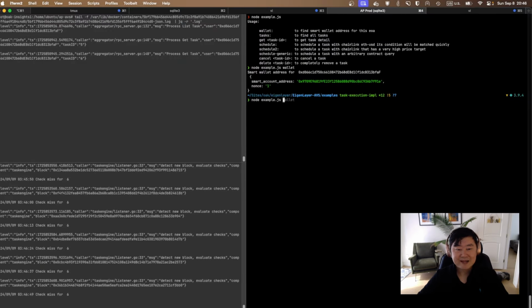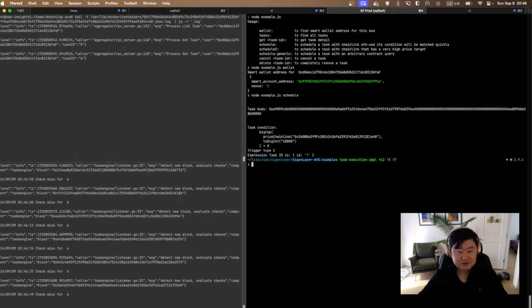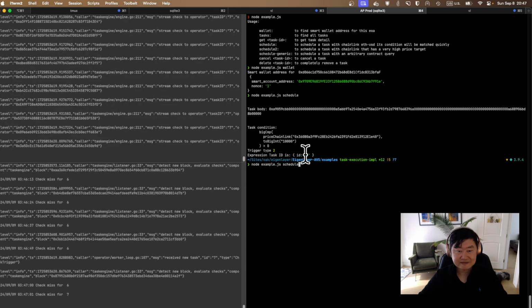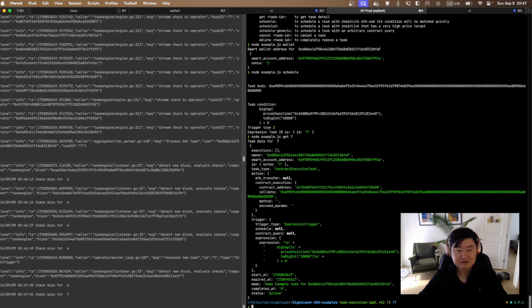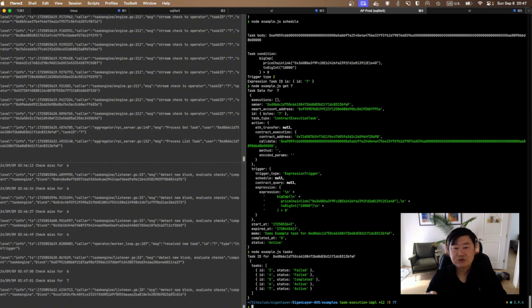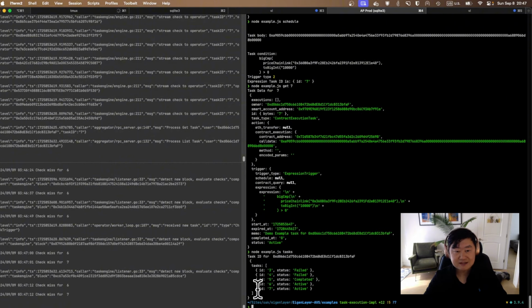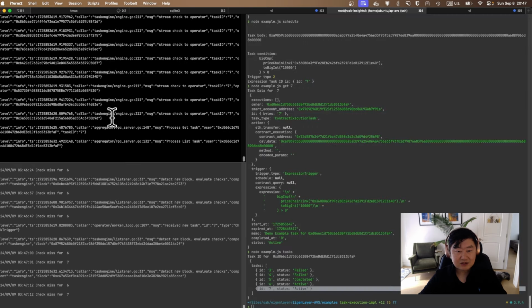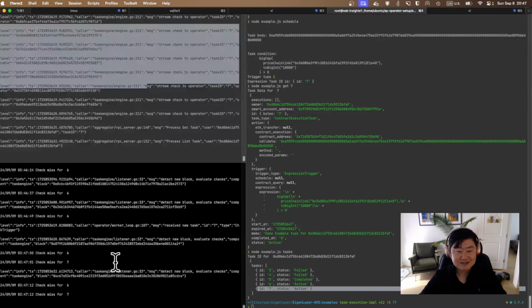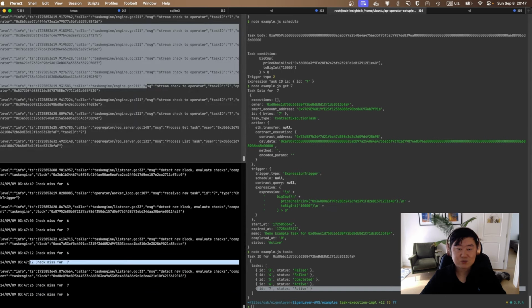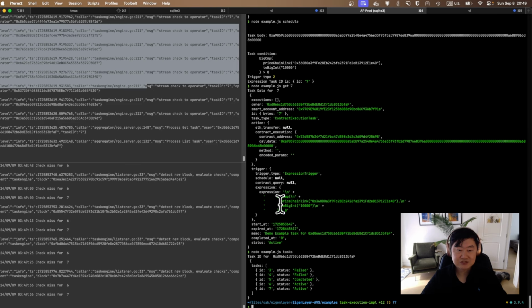Now, let's return to the command line where we'll schedule this task from the CLI. Once scheduled, you'll see that the task ID is 7. When we query task ID 7, we'll get detailed task information. This acts as your intent stored in our AVS network. You can also observe that the task ID 7 is active. The operators will execute the task once its conditions are met, which in this case is when the token price exceeds a certain threshold. Currently, the conditions have not been met.